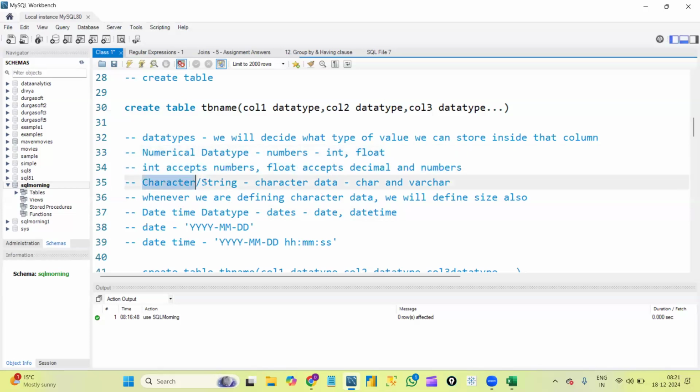And next, character or string data type. Here I can store character data. Basically we have two types of character data, that is char and varchar. These two are data types for character. Whenever we want to store any alphabets, characters, words like that, we will use these two data types. Whenever we are defining any character data, we will define size also. I'll show you in a while.